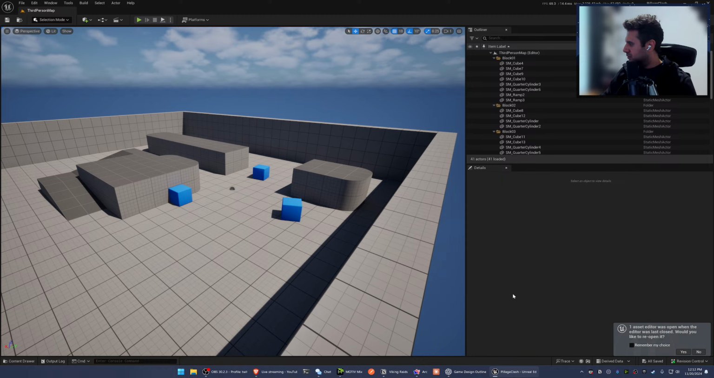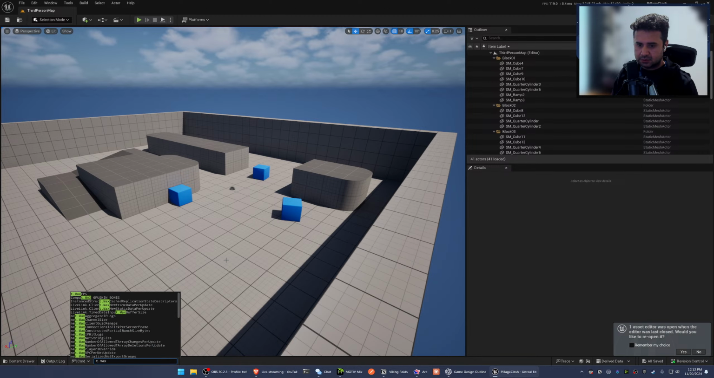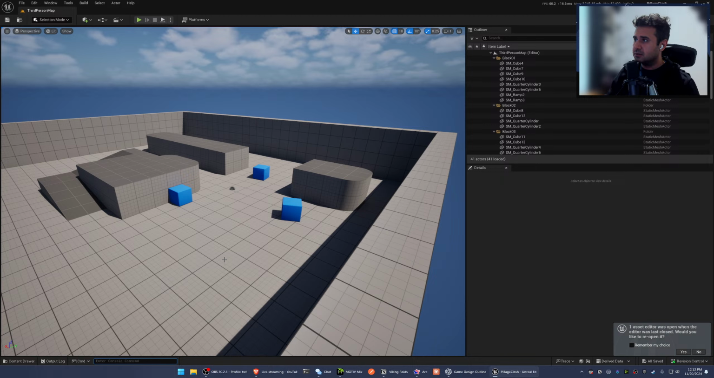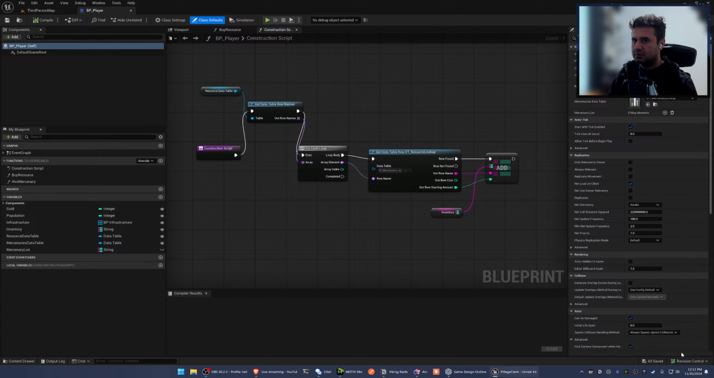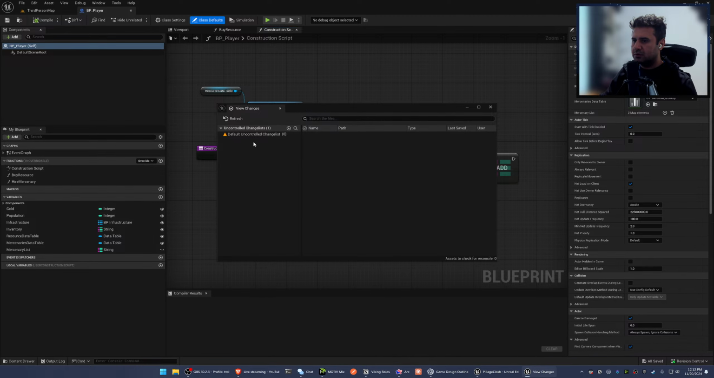So I need to do this, t.maxfps 60. For some reason I need to do it every time. I couldn't figure out how to make it permanent. View changes.